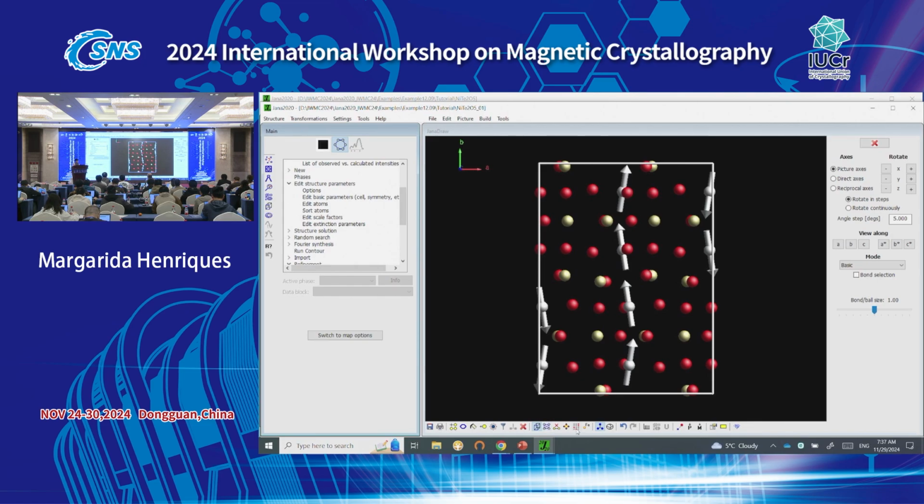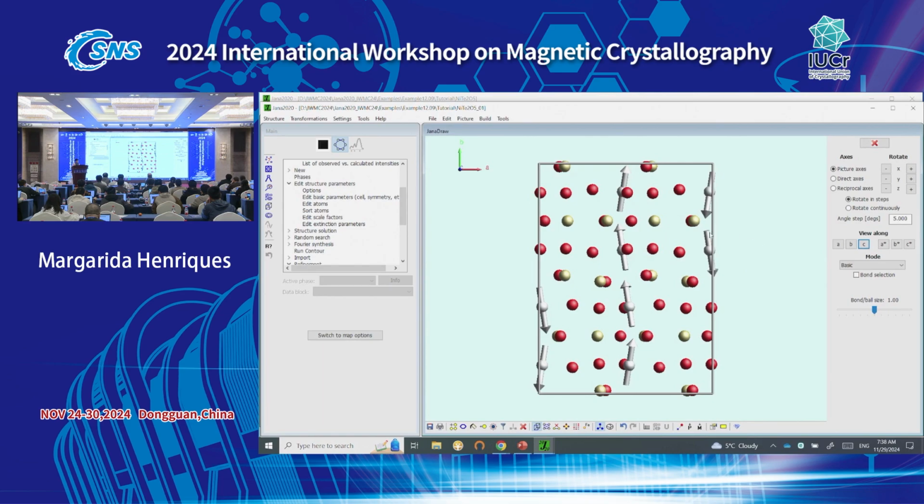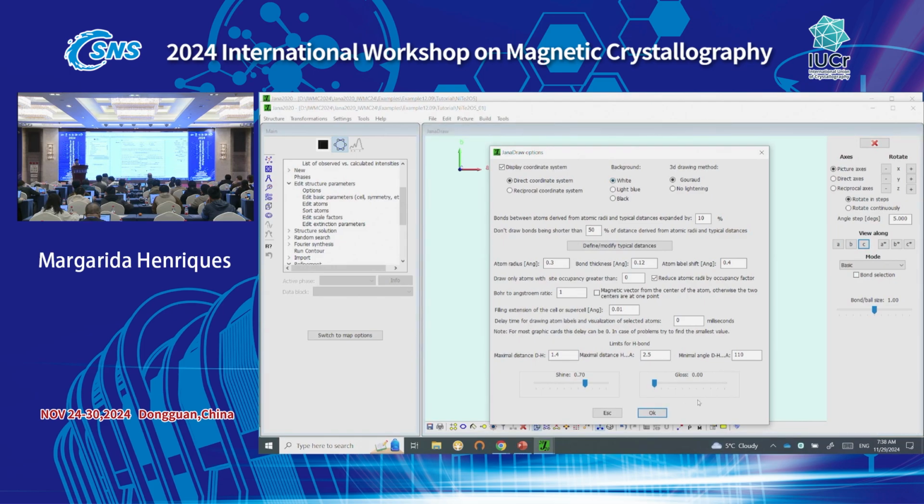If yours is not okay, you can, for instance, center it here. You can choose view along A, B, or C here, anything. To change the black background, you have options here. And in these options, you can change what kind of background you'd like. So white, light blue. We have this light blue because we have one daltonic colleague, so he does not like the black, but he does not like the white either. And white. Okay?